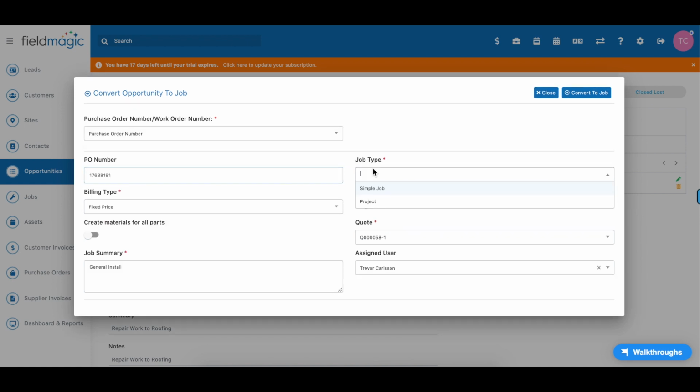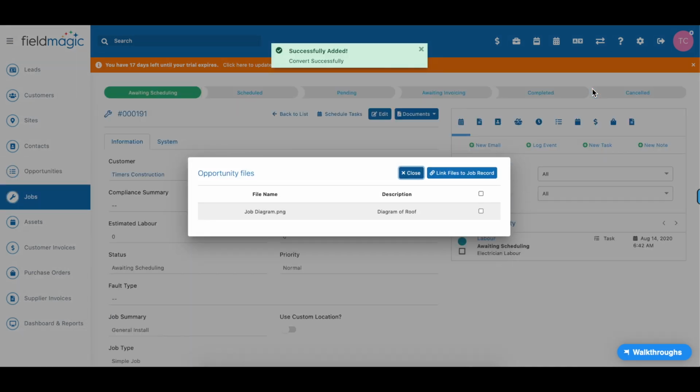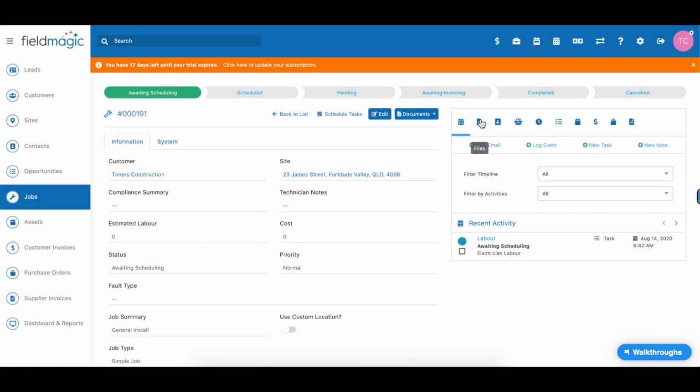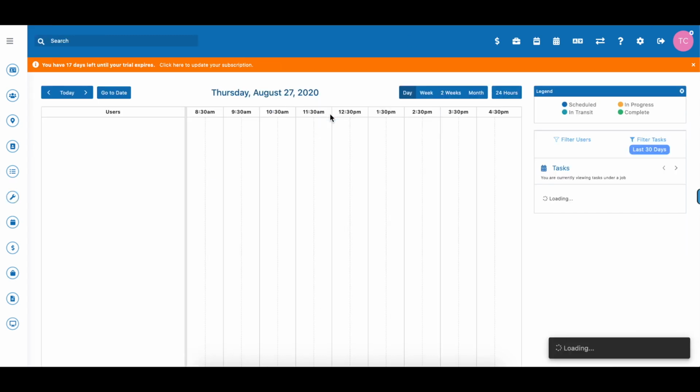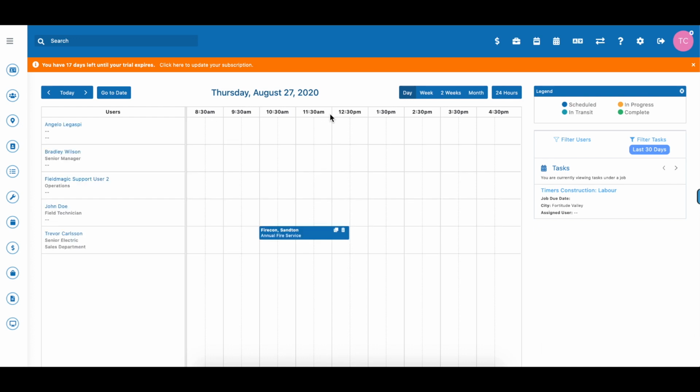What type of job? It's just a simple job, and we'll create materials for all the parts that will be on the job. Click Create Job, takes us to the job, and we can select the files that we'd like to link from the quotation to the job, and we'll see those files now attached to the job. Finally, schedule our tasks, and we'll be taken directly to the calendar.